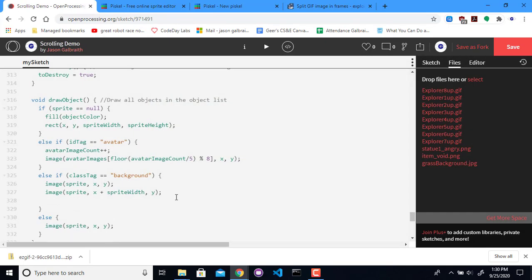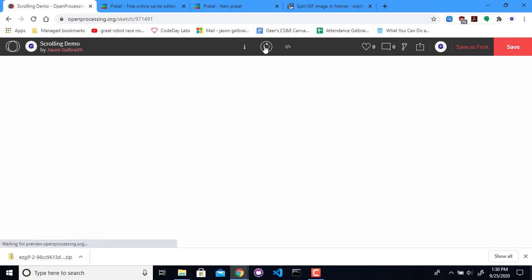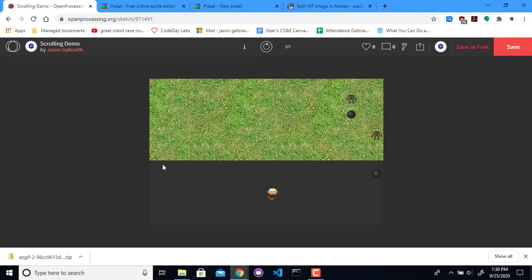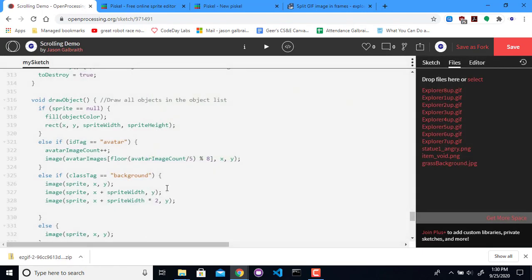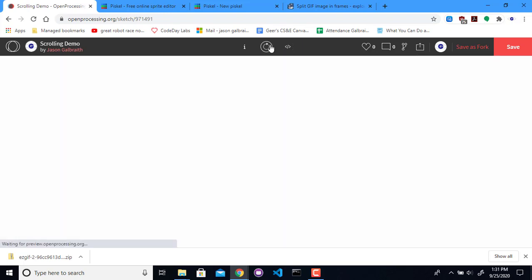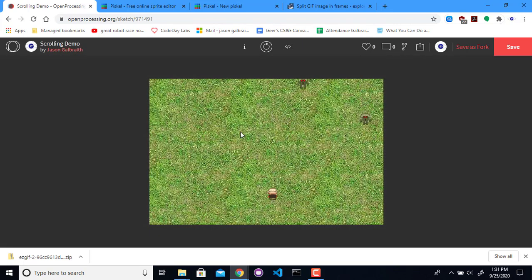Let's add another one just to the right of that. So sprite width times 2. There we go. And then it looks like I need another layer here. So I'm going to do this again, those 3. Except I'm going to do plus a sprite height next to the Y's. Oh, it's looking so good.